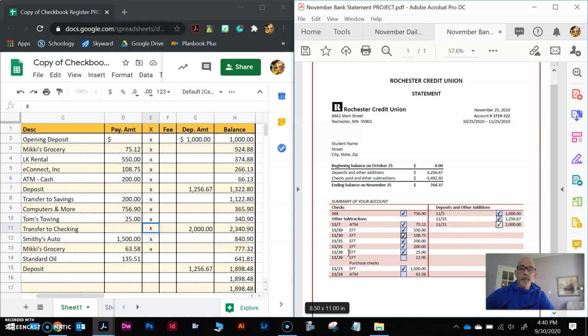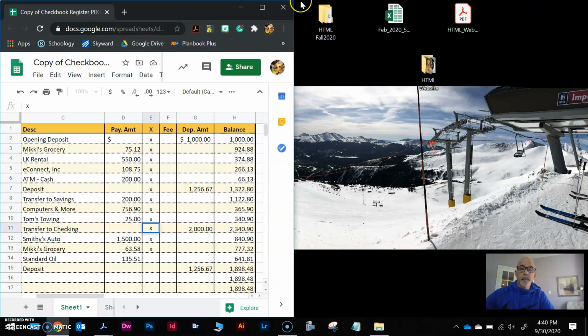What we're going to do now is go back to the reconciliation form and fill everything out. My balance right now is $1,898.48, and my bank statement says I've got $764.37. So there's a difference, a discrepancy. Why? That's what we have to go back and figure out. With this, I'm going to keep this and minimize, and I'm going to minimize this.